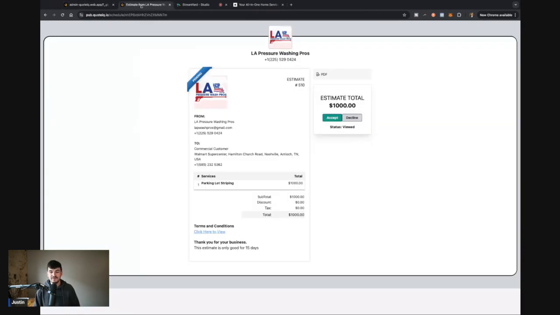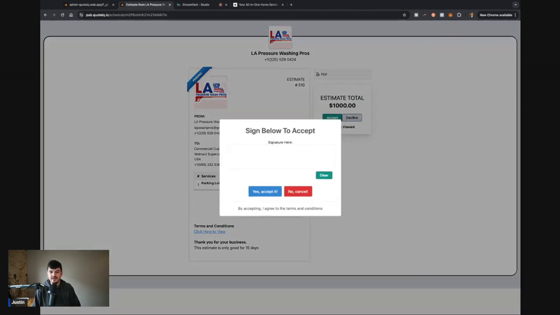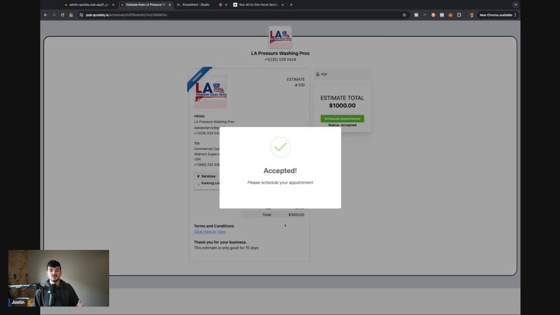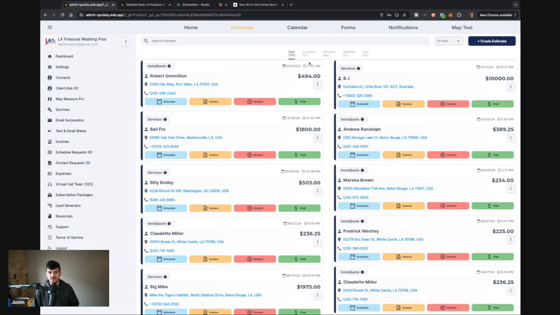Now let's get into another update that people have been asking for a really long time, and that is signatures on estimates. As you guys can see here, we have a QuoteIQ estimate. If we click the accept button, now a customer signature is required in order for them to accept the estimate. So we'll just sign it here as Bill, and then we'll click yes, accept. This is then going to process. And then once it's accepted, I'm going to show you guys what's even cooler than this. So now you have signatures on estimates in order for them to be accepted.